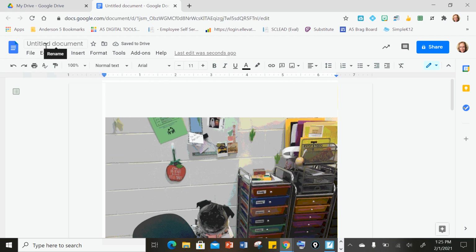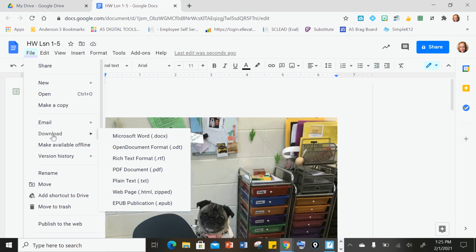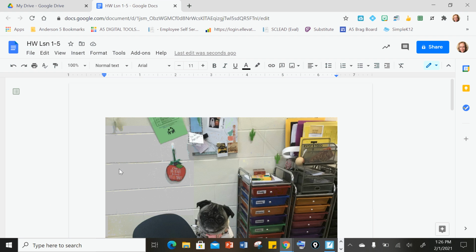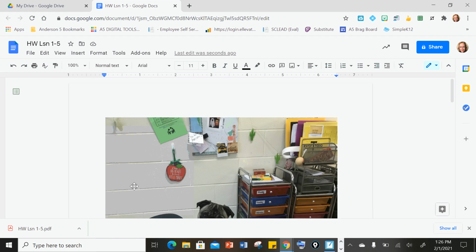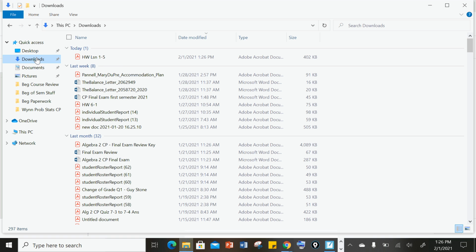So then what you're going to do is you're going to title this up here in the upper left. You're going to title it Homework Lesson 1-5, let's say. And then you're going to go to File, Download. You have all these choices. You're going to download as a PDF. And it is going to go into your download folder. So I'm going to go look to my download folders. There's downloads. And here it is, Homework Lesson 1-5.